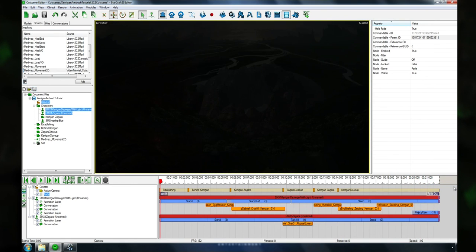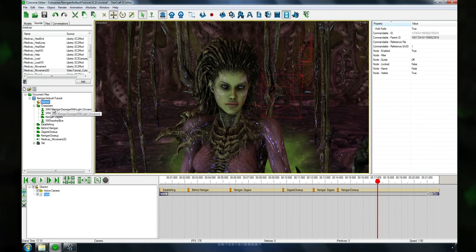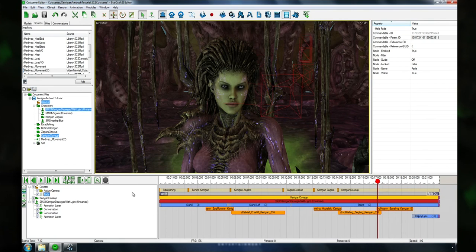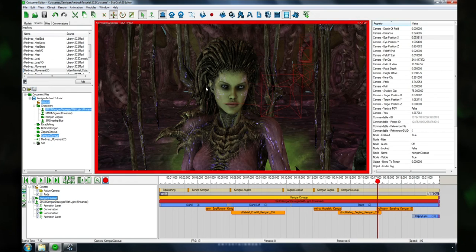All right. And finally, I think this final Baneling line will look a lot better if the camera zooms in as she speaks it. So to do that, I'm going to select the director, Kerrigan, and Kerrigan close-up for our timeline. And I'm going to use Auto Key to change how the camera changes over time. So if I enter Auto Key mode here, and then right-click the camera and choose Edit, all of the changes I make while moving my camera will apply to this camera in Auto Key mode.